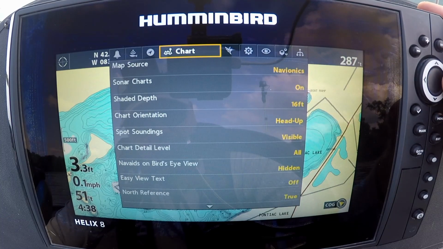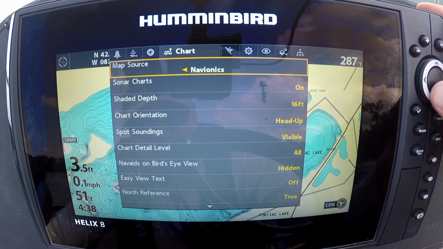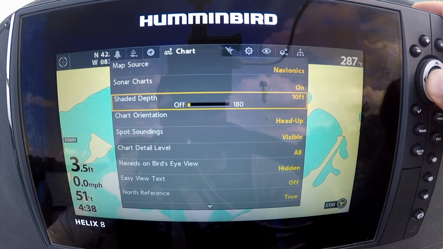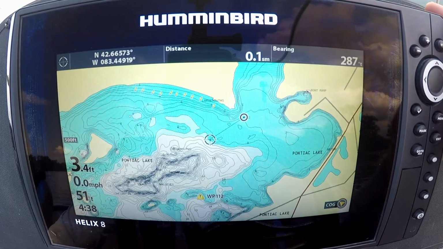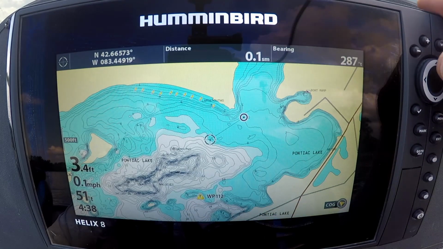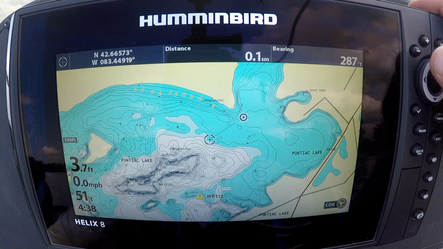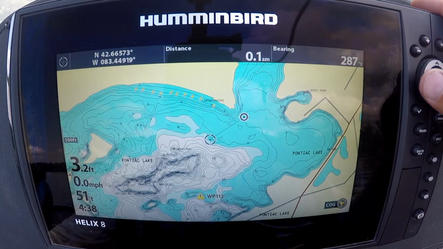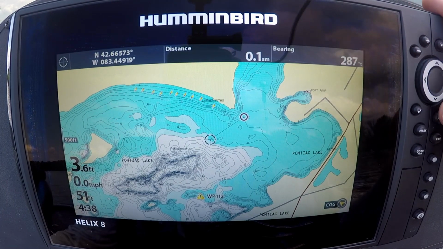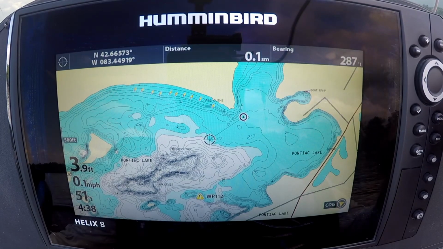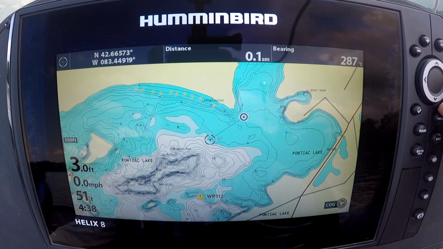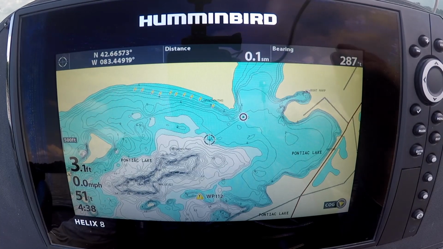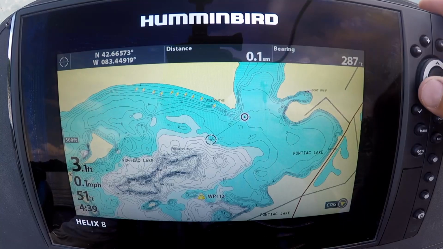Let me see if I can find it. Chart, map source, Navionics, shaded depth 16. I can change that to, let's say, 10. And as you'll see, now a lot more of the lake is white. But generally I'm not going to do that first. I'm looking anywhere between 8 and 15, 16 feet of water, and ultimately where the grass line starts or stops.